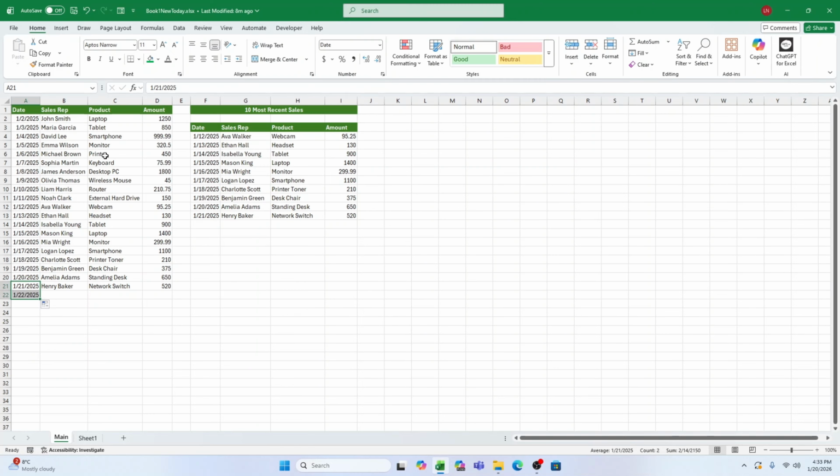Making it dynamic. All right, let me show you a bonus technique that makes this even more powerful. Let's take this a step further and make it truly dynamic. The problem with static ranges. Watch what happens when I add new data to the list.